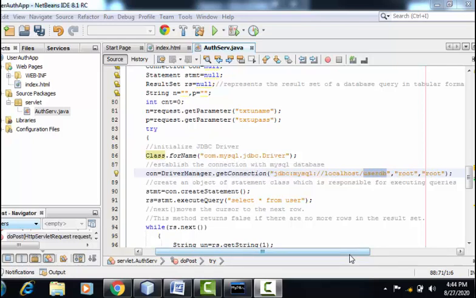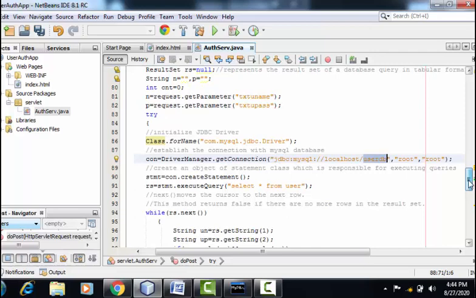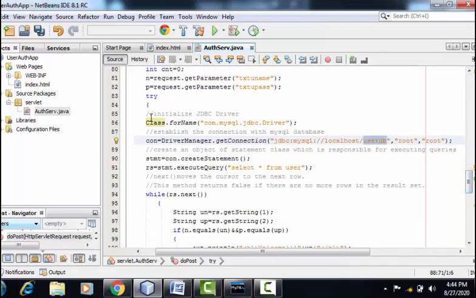Now to connect MySQL database with our application, we need to follow these steps. So here I need to put this code inside try catch block. The very first step is the initialization of JDBC driver. For doing that initialization, we need to say Class.forName, inside which I need to provide the name of the driver. So here the driver name is com.mysql.jdbc.Driver.